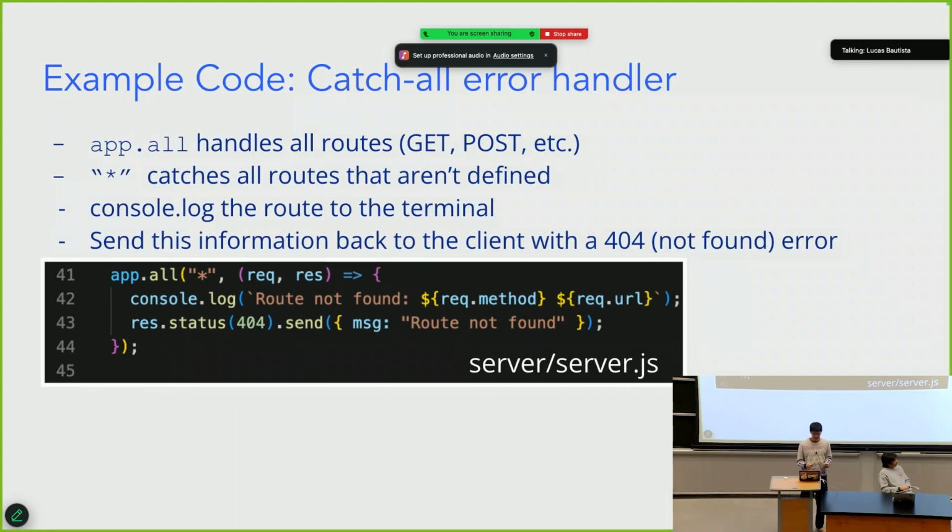And then once we catch the route, we'll console log the route to the terminal so we see it on the server side, and then the res.status 404 sets the status to 404, and then we send it back to the client. So the idea here is the first line helps us see it on the server side, and the second line helps us see it on the client side. So when we send it back to the client, the client will also see that there's an error.